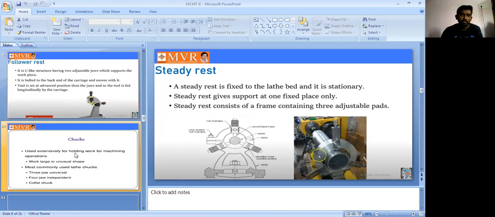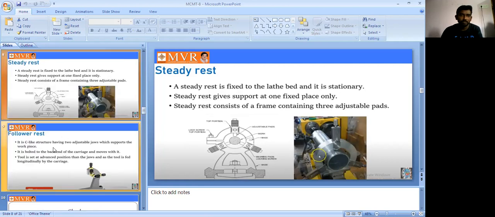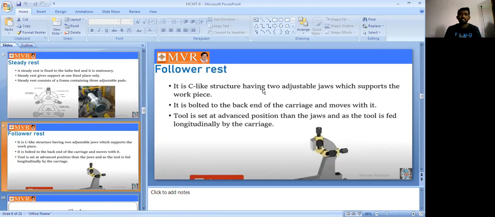Next one is the follower rest. This is a C-like structure having two adjustable jaws which support the workpiece. See here, these are the two adjustable jaws, 1, 2. You use these adjustable jaws to tighten or to remove the workpiece. You can use the follower rest for supporting the workpiece. In a follower rest, you have two adjustable screws.